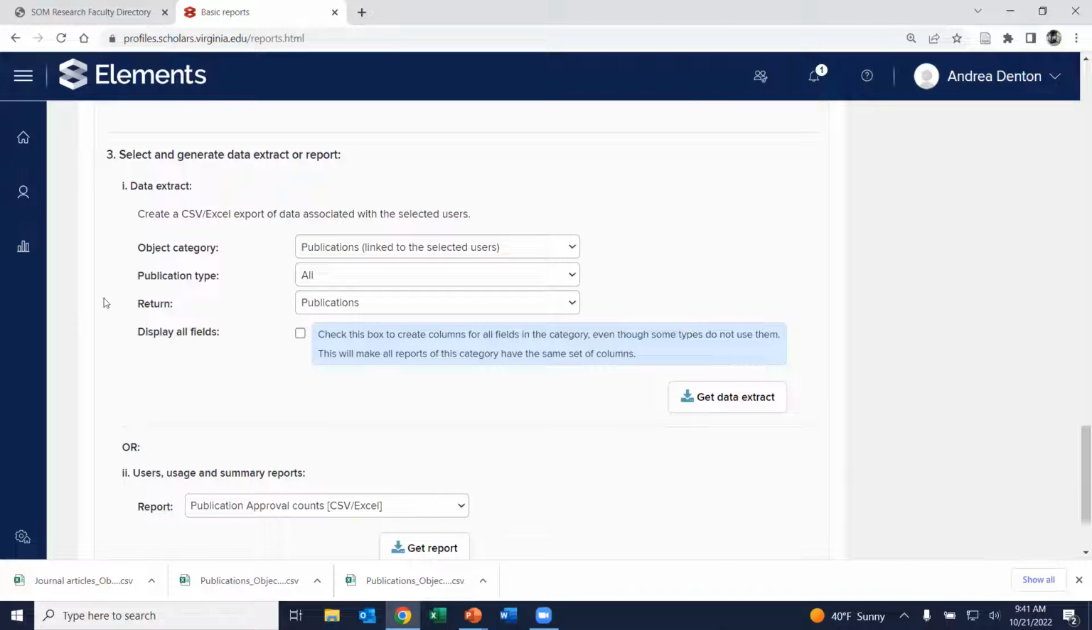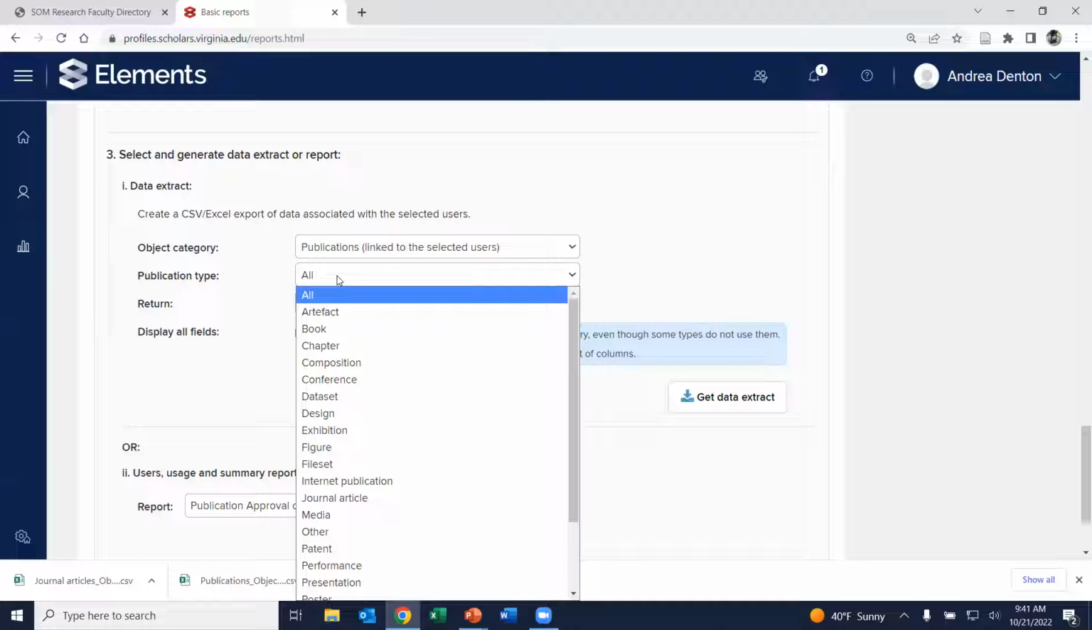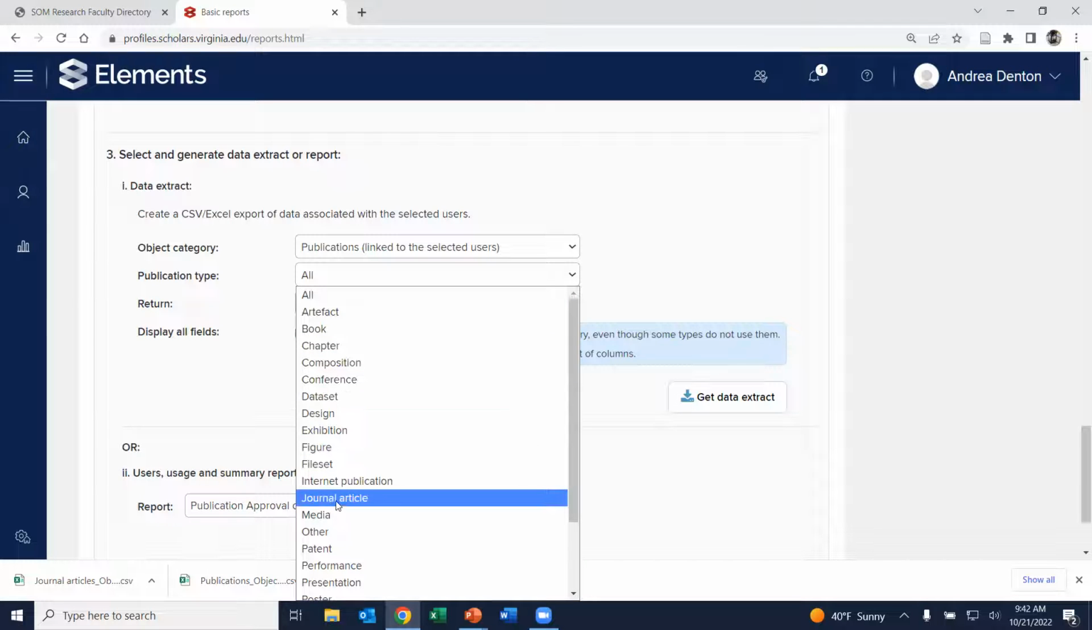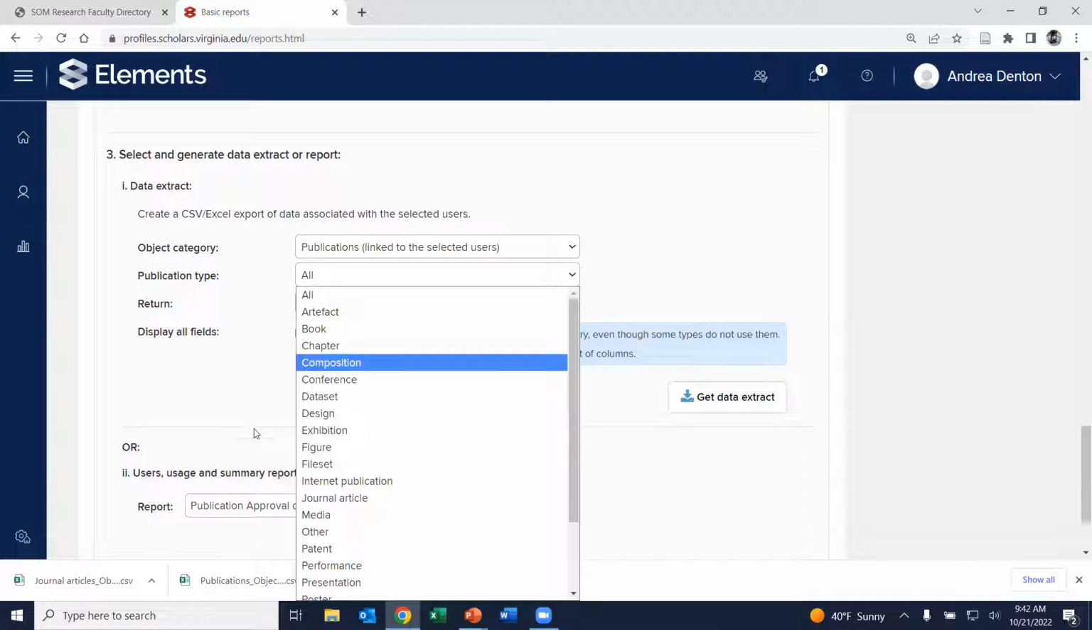Finally, section 3 has a lot of information here, but we're going to step through it. We're actually typically going to do a data extract here in section 3.1. Here's where we indicate what we want to come out. And so we're exporting publications, but which type? Symplectic Elements typically collects journal articles. You'll see these other types, but we really don't use it to collect these. So you want to select journal article here.